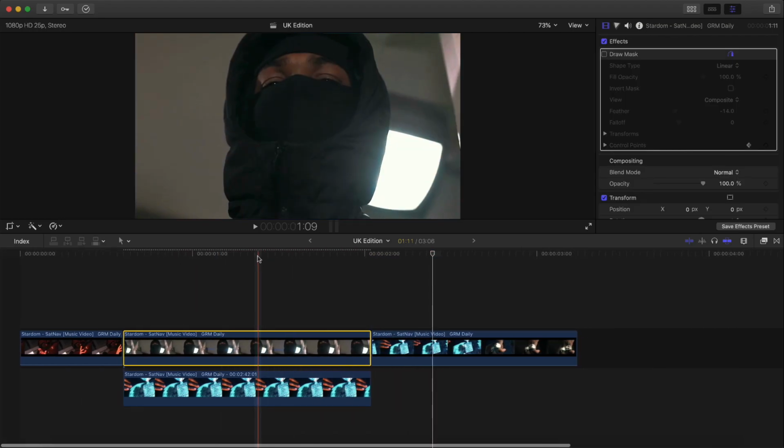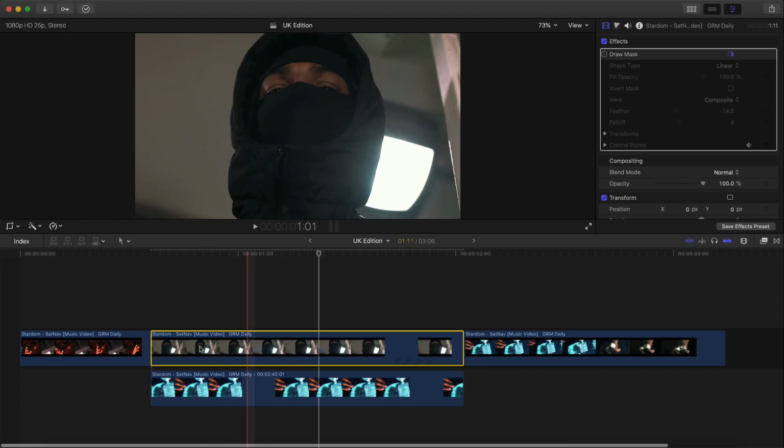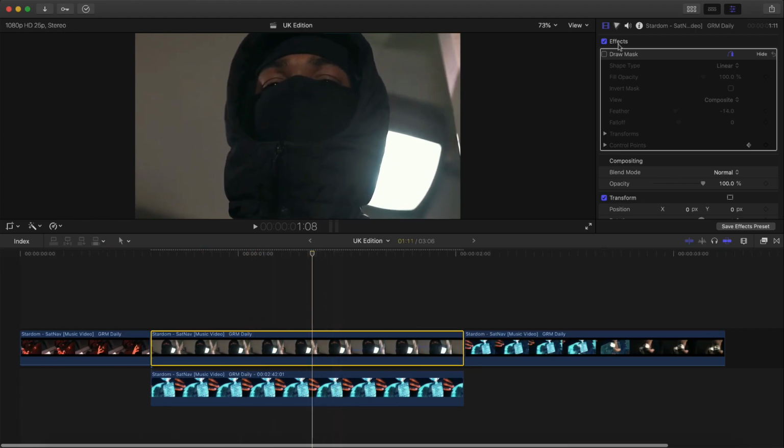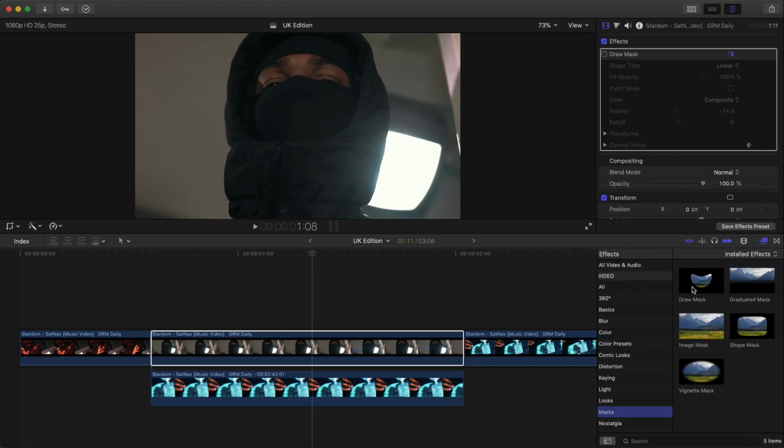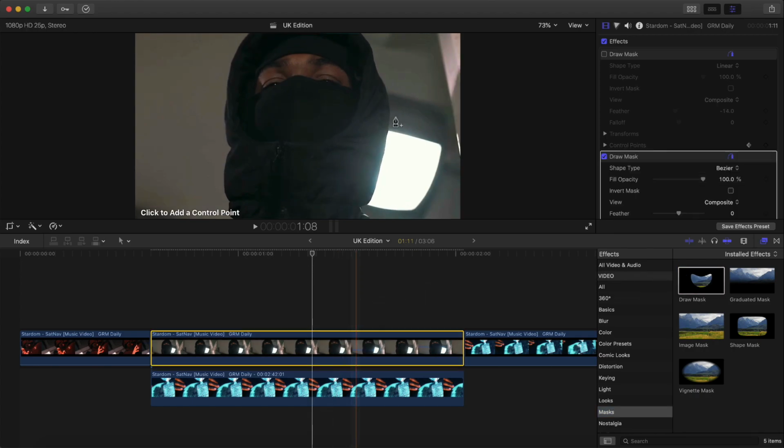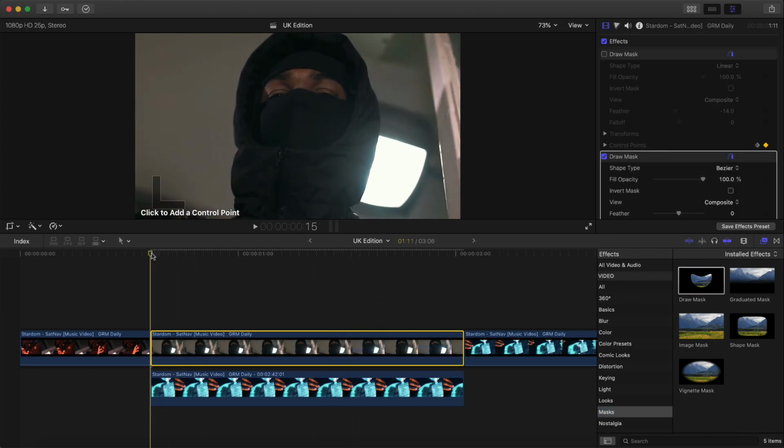From there, what I'm going to do is select the middle clip here, and we're going to create a draw mask. Now I already have my draw mask, so I'm just going to show you what you would do. You would go into the effects, you would go into masks, you would add the draw mask onto this clip here. And what you would do is move the playhead to the beginning. You're going to create a couple of keyframes.